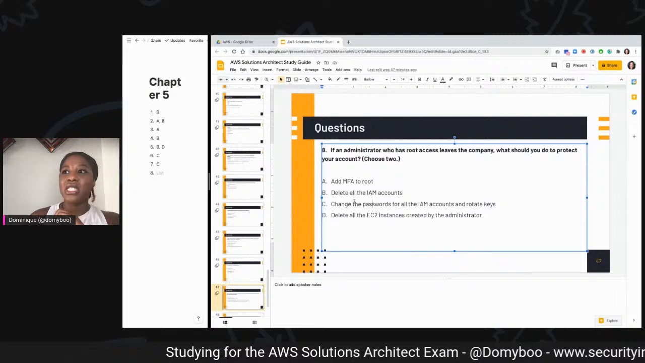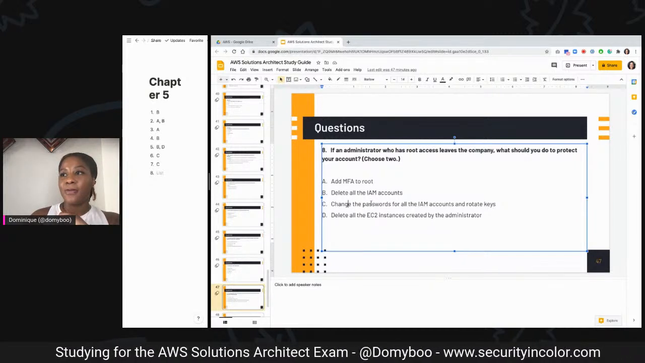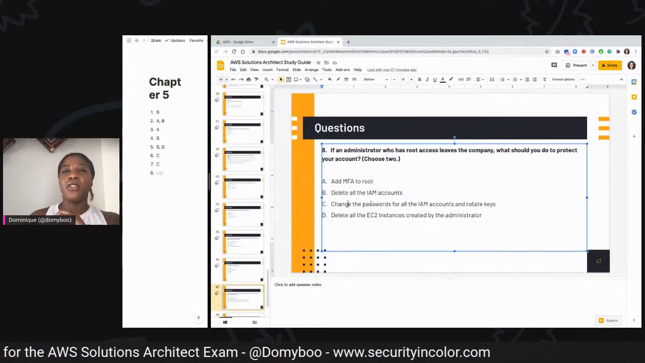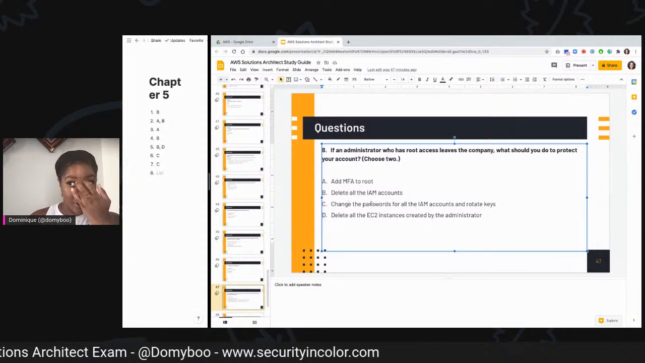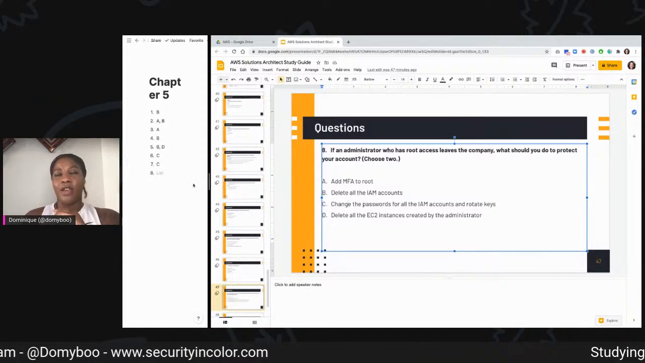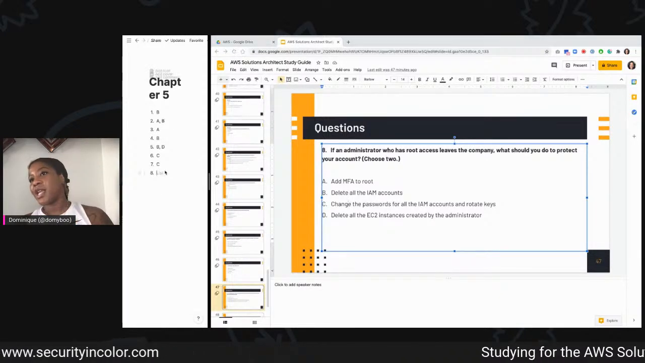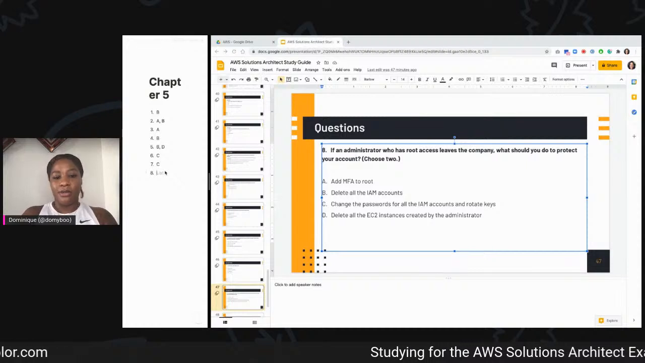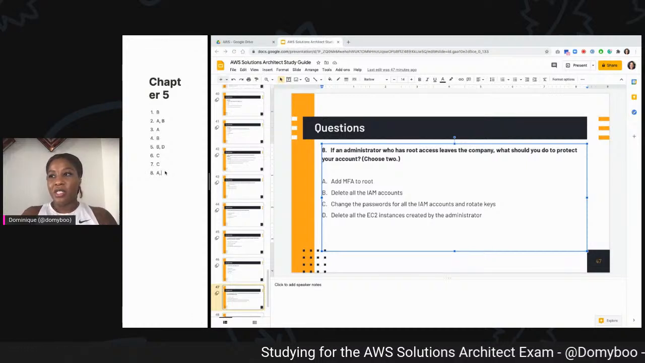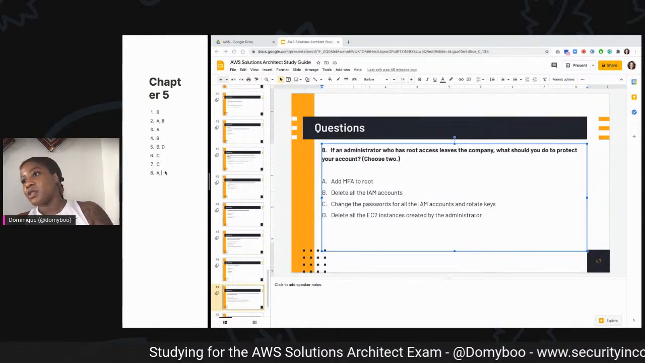I'm still going to do C, but C doesn't make sense to me, because why am I changing? Unless they're saying all of the IAM accounts associated with this user, not all IAM accounts ever, period. I don't even actually want to write that one down, but I feel like the other ones don't really make sense. I'm going to have to do it.